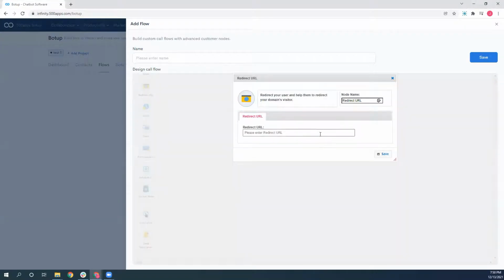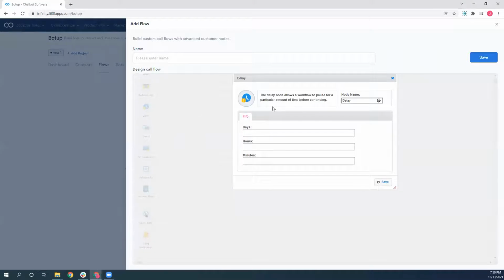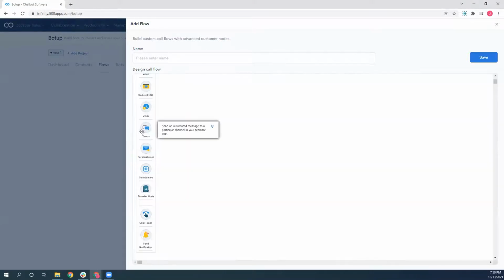Redirect URL node. At a point in the flow, if you wish to point the customer to a support page or info page etc. You can use this node to achieve that. Delay node. Using this node you can add a wait time between messages in your flow. Teams node.